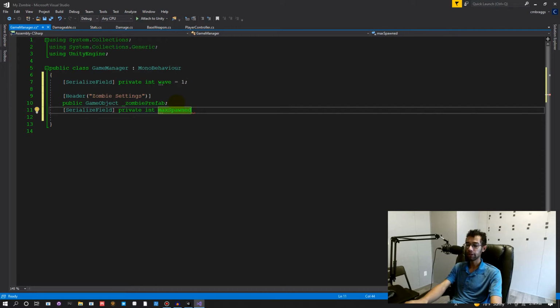Yeah, max spawned, and we're going to put a tooltip next to this one as well because we want to be able to make sure that we know exactly what this is for. So let's do this. We're going to say "max spawned in level at a time", and then we'll put in parentheses "for performance", like so.